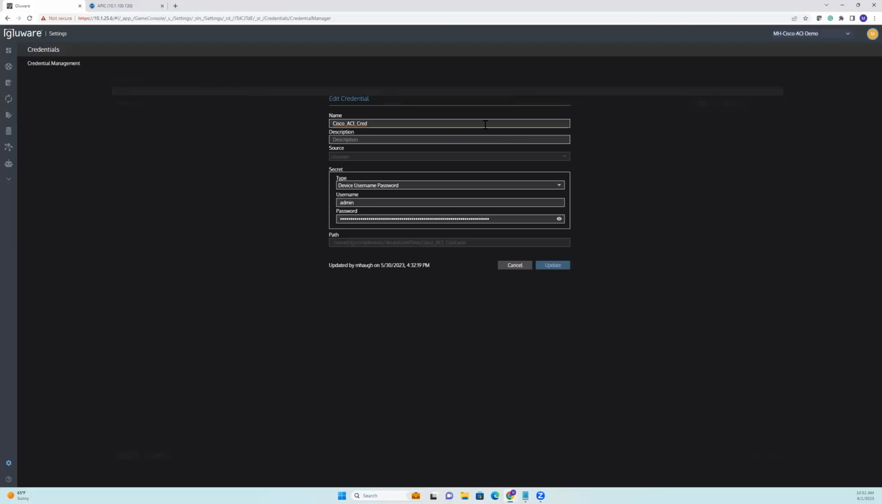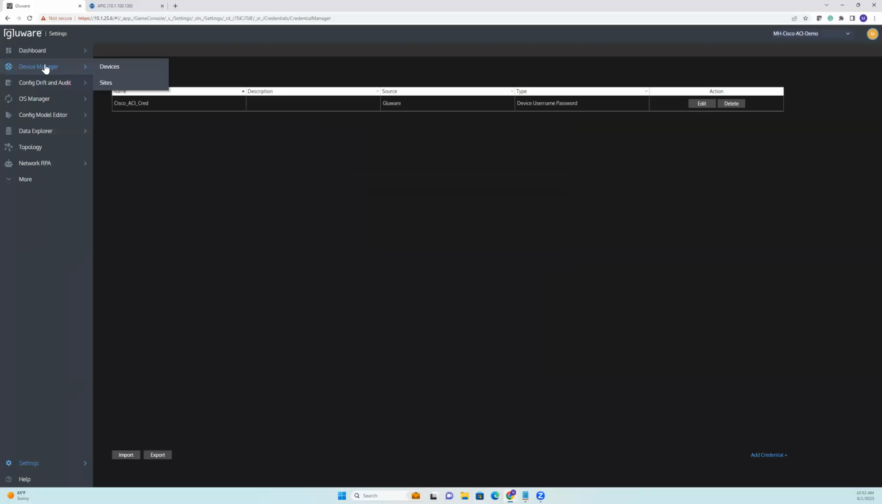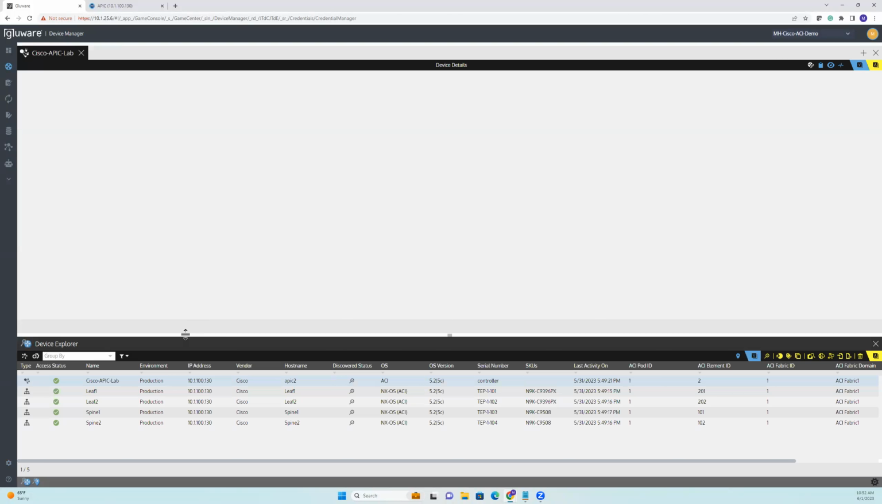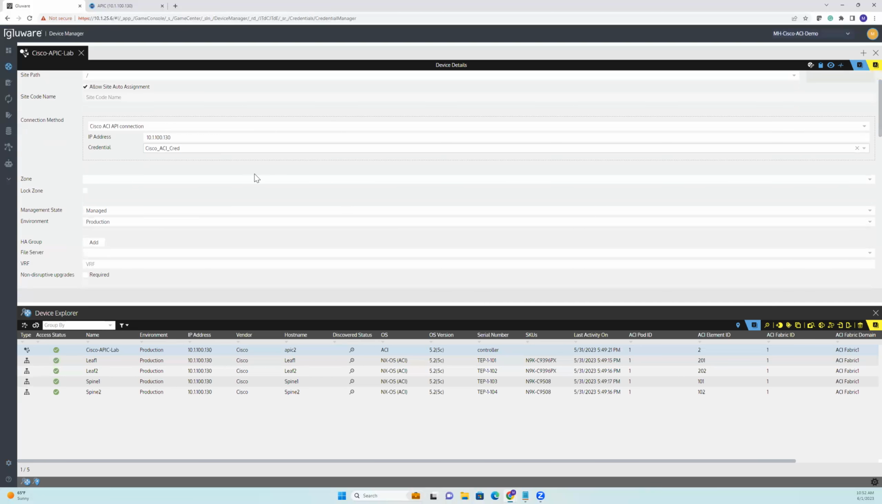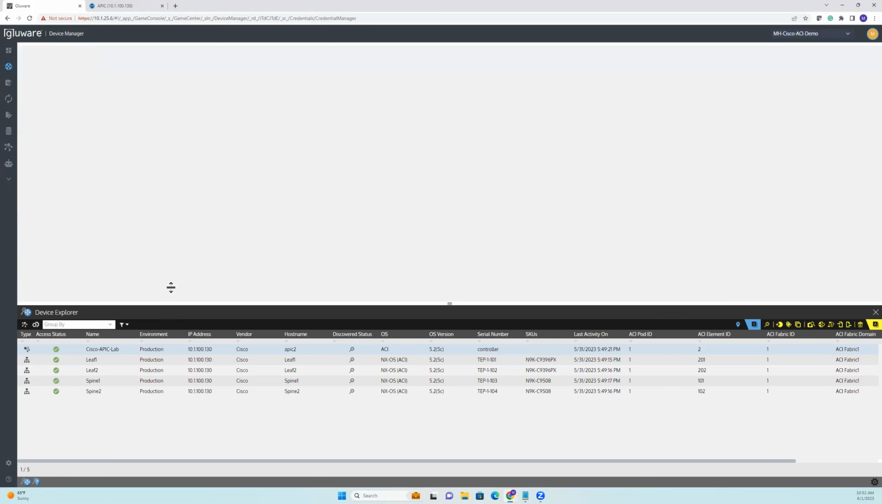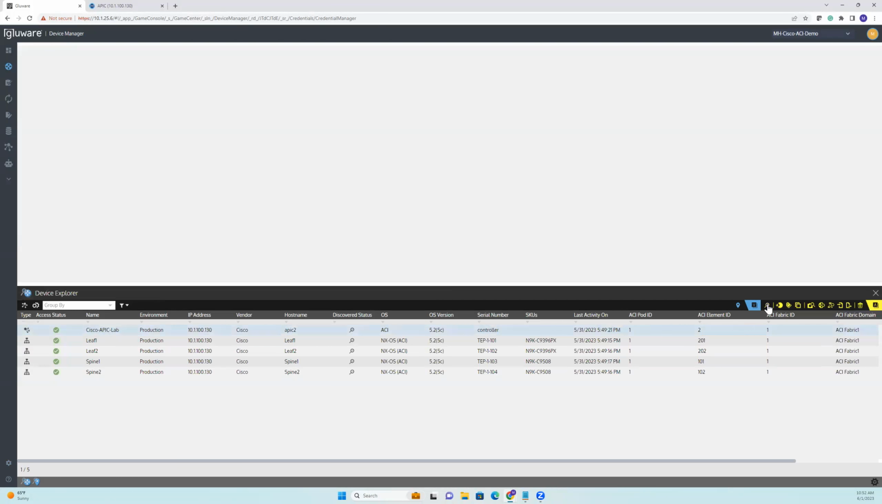If I edit it, I've entered in a credential named Cisco ACI Cred, and it is username password oriented, and it is here in my system, so I'm able to use it. Back in Device Manager, I have the connection for my ACI controller set up, the APIC controller, and it's ready to go. Once you have your connection set up, it works just like Device Manager for any other device. You just click on the discovery icon here to discover.